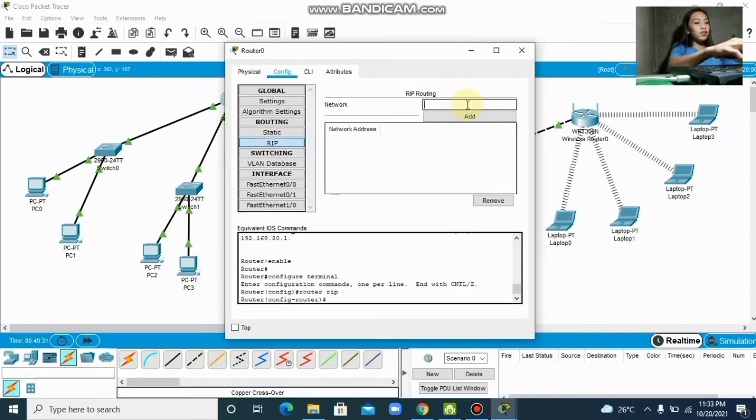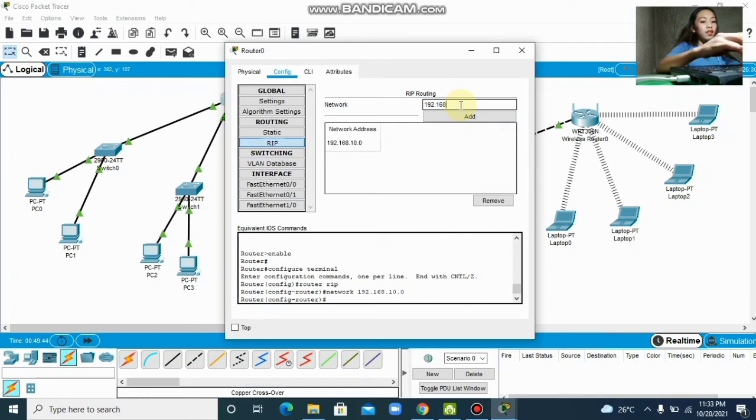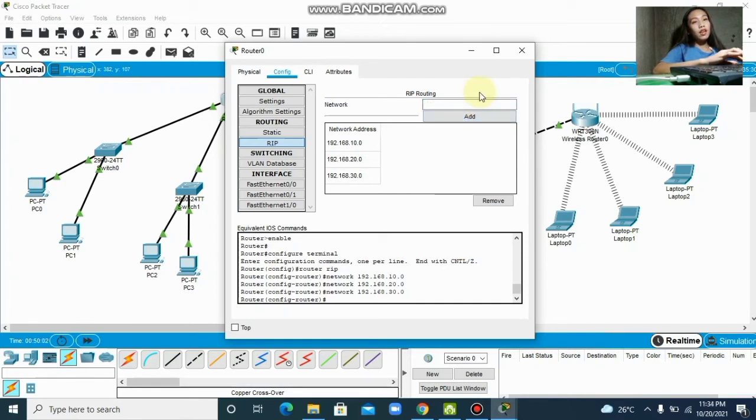So first, 192.168.10.1. 192.168.10, I think, sorry, 20.1. Add. 192.168.30.1. And also the default gateway or the IP address of the home router.